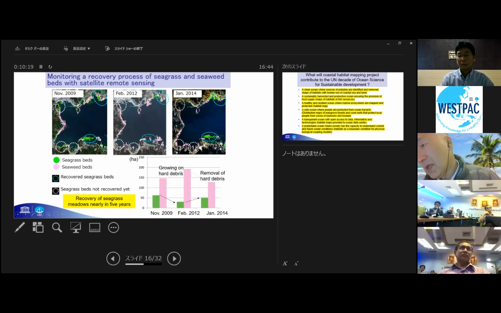On the other hand, the pink, magenta area is hard seaweed bed. But after 2012, it increased because hard substrates were brought by a tsunami from land, but they are retrieved from the sea and they disappear like this.